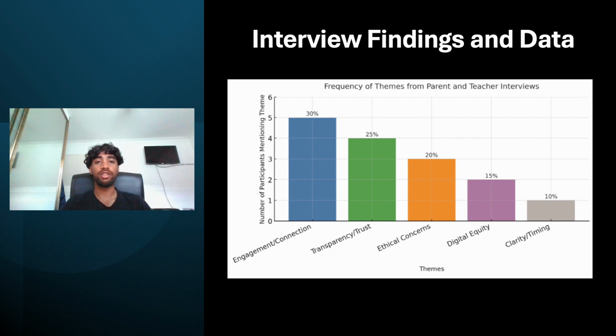Transparency and trust appeared in 25% of responses. Ethical concerns, including privacy and digital professionalism, appeared in 20%. Digital equity barriers emerged in 15%, particularly around language, access, and internet quality. Lastly, clarity and timing made up the final 10%. These findings showed that while digital communication is valued, there are concerns around consistency, fairness, and ethical online engagement.